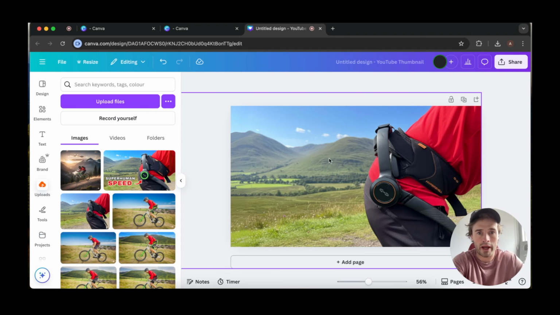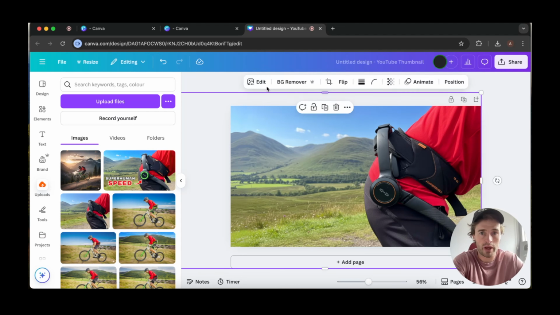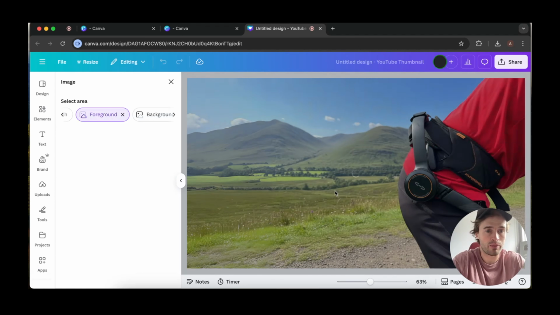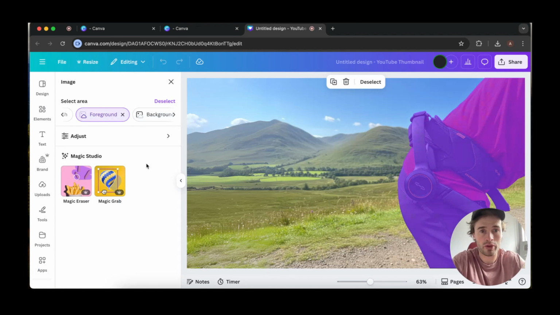So now what we can do, I want to make this pop a little bit. So again, we can highlight the image. We can click edit. You can then decide, which I like doing, and you can do this in any element in your thumbnail, you can select the foreground or background. And again, it's all AI, so sometimes it will get this great, sometimes it won't.